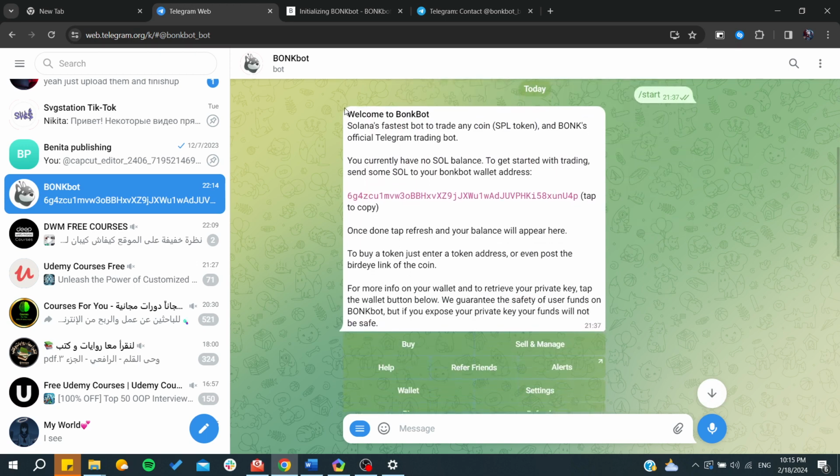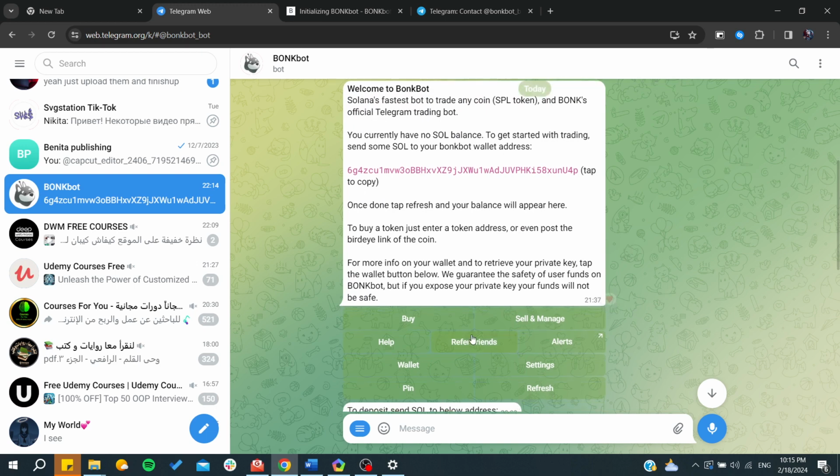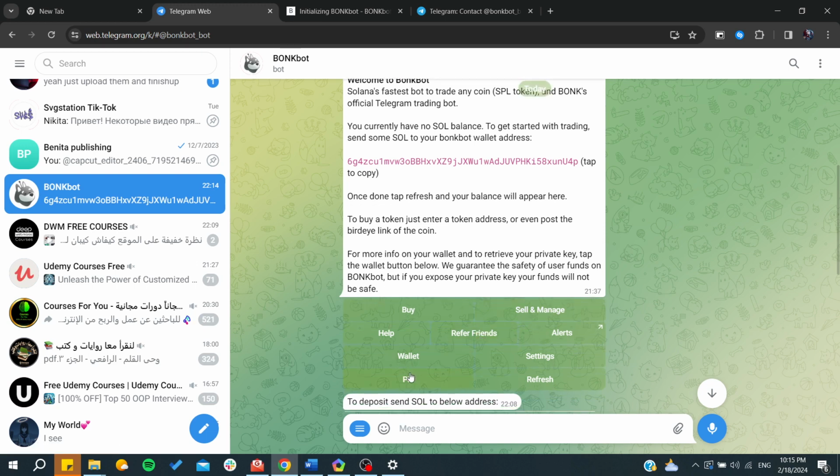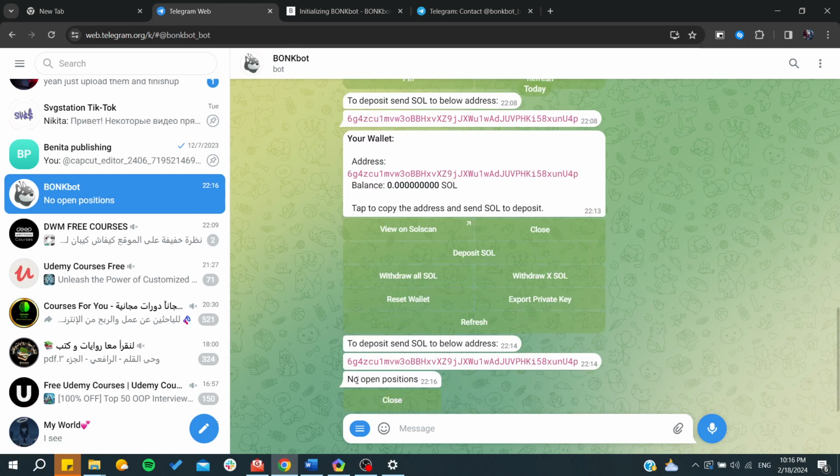Then it will show you this home page, or main menu, and after that here we can find the buy and here we can find the sell and manage. And basically, you need first to have already some tokens or coins on your wallet. If I click here on sell and manage, I will find that there is no open position.